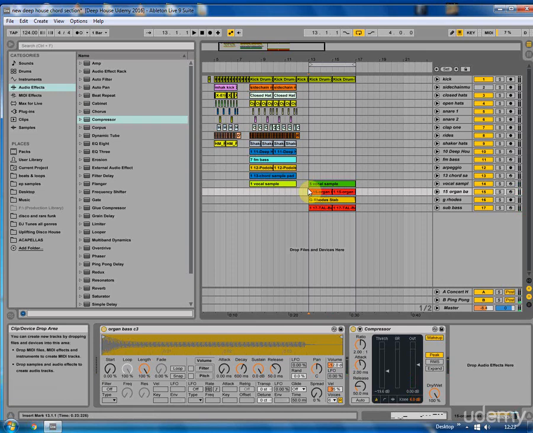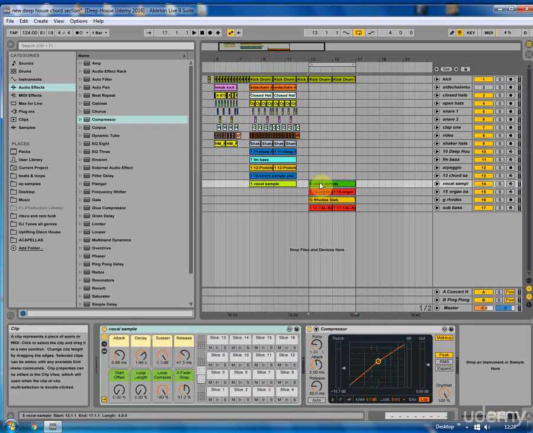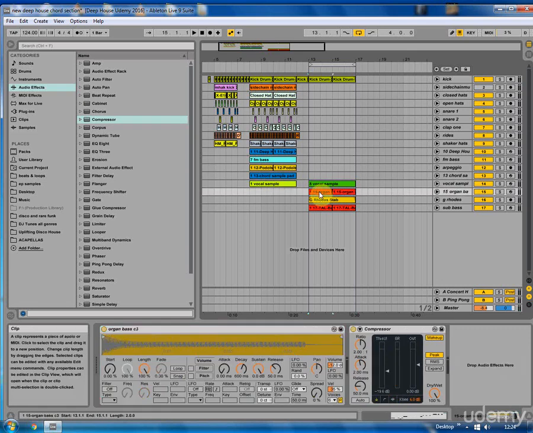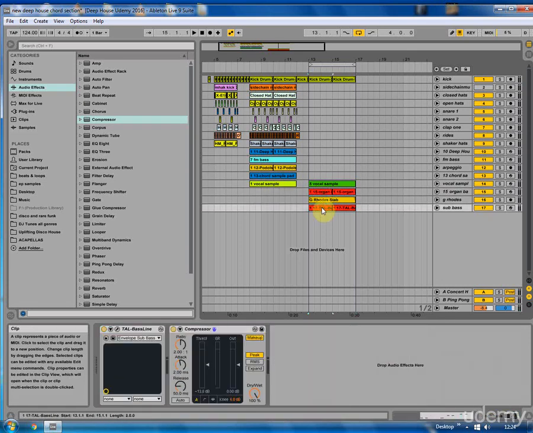Okay, so that's the end of this lesson. So I hope you've got all that in. Just as I say, a quick recap: a little vocal sample, the organ bass line, the G Rhodes stab and the Tau bass line for the sub.